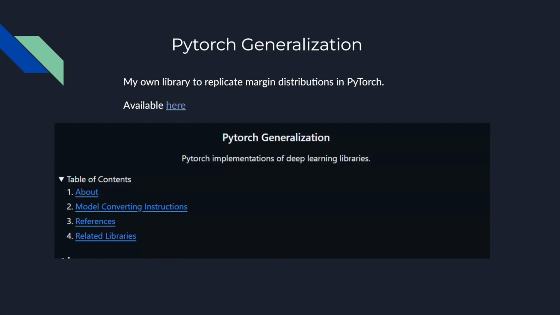TensorFlow is great. It's done a lot in production. The research world has largely shifted to PyTorch. So I took it upon myself to start converting all these algorithms to PyTorch. And that leads me to my current project, which I dubbed PyTorch Generalization. I know that seems kind of self-aggrandizing, but whatever. It's on GitHub. Everybody has it anyway.